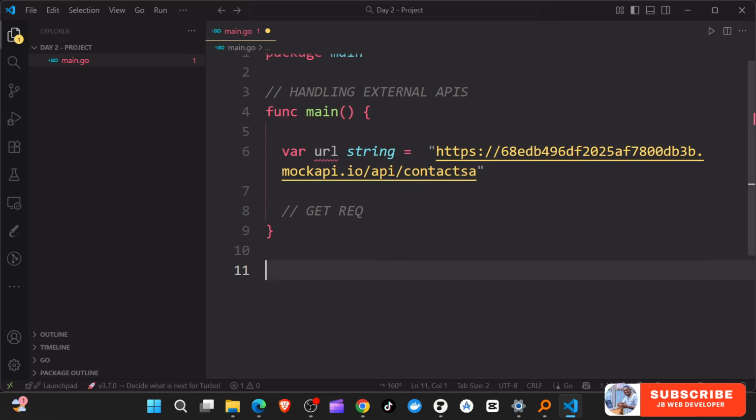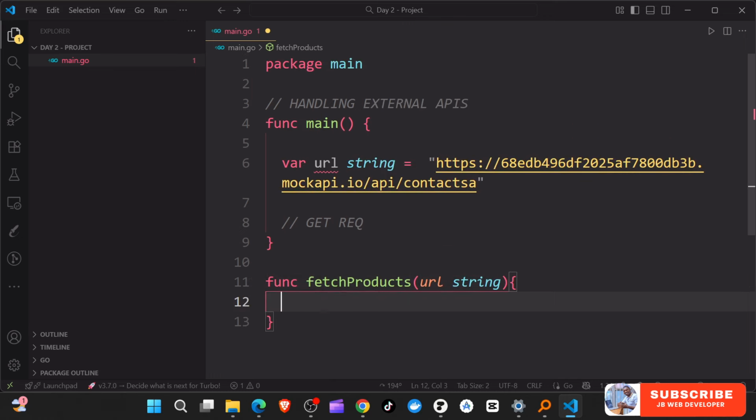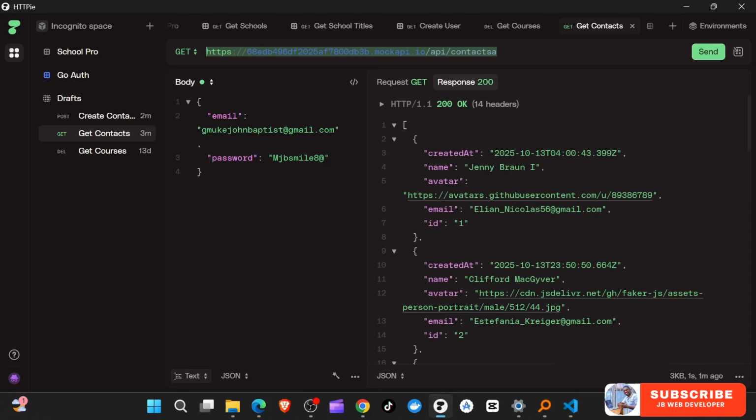So I want to create a function called fetch products. Okay, and this would take in the URL, which is a string, and this would return a list of products. So it would have a list of get contacts. I don't know why I'm just renaming it products. Get fetch contacts. So this would return a list of all the contacts, right?